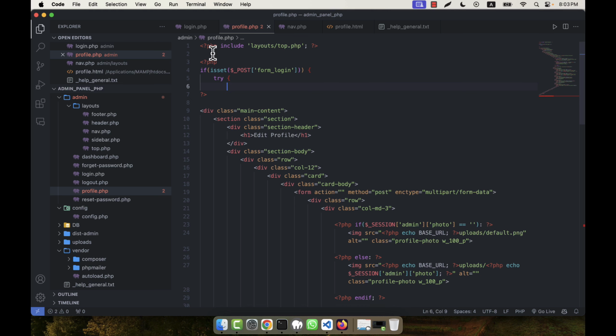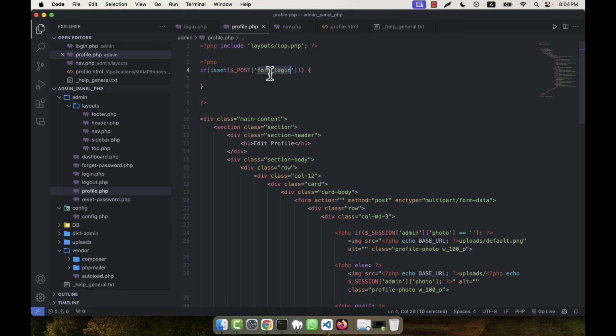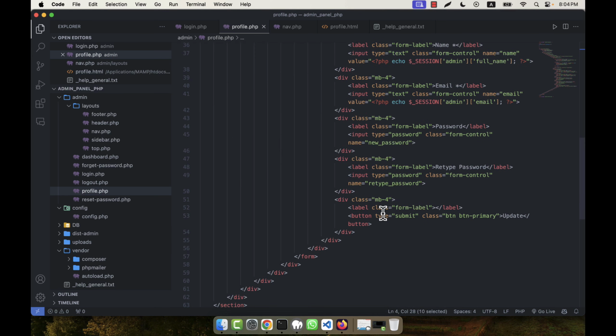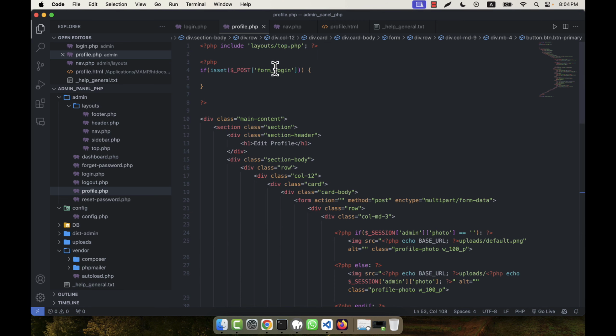Sometimes it may not work, but most of the time it will work. I am going to remove it. For example, this one is not actually a form login. I am going to change the name of the button. Here the type submit is okay. Here I am going to give the name, that is form update. So here this will be form update.